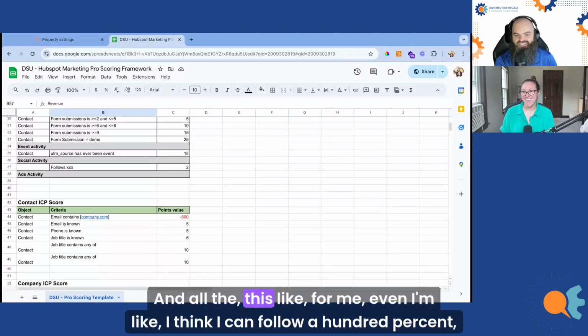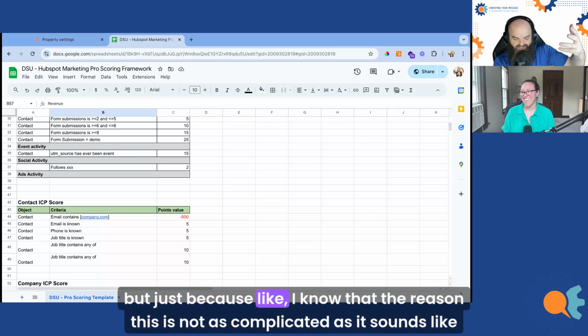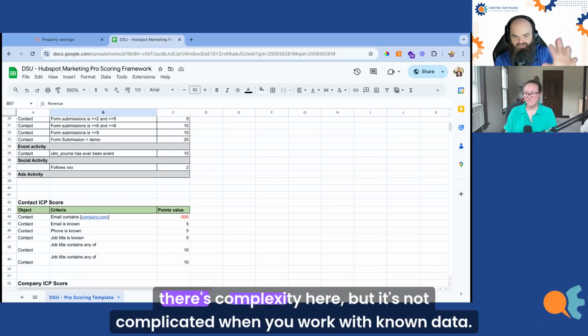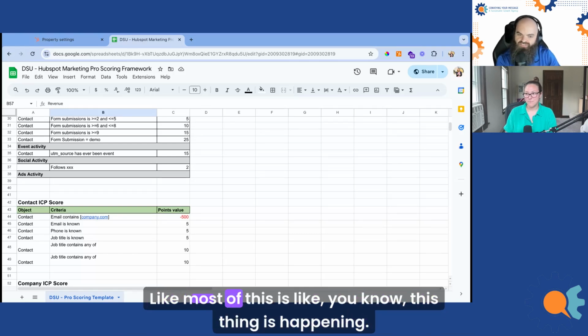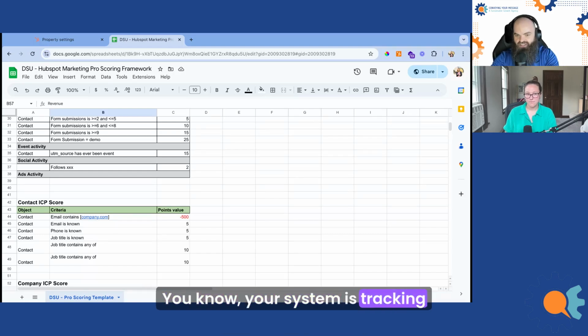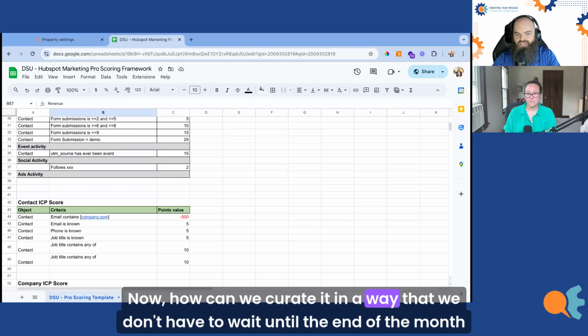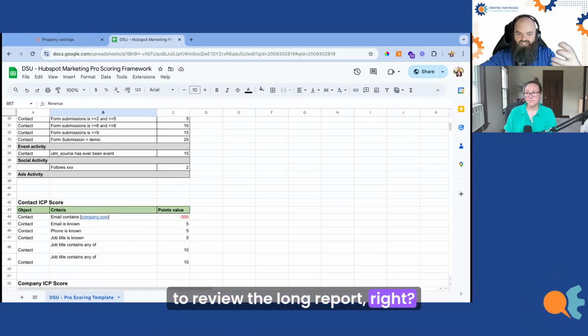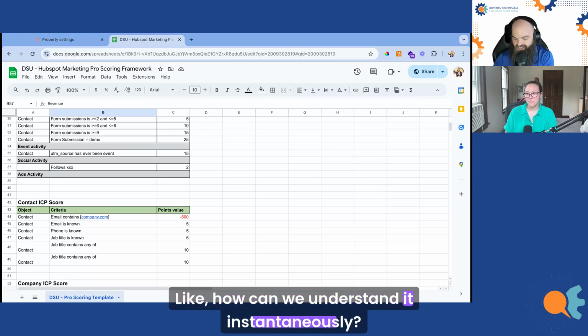Yeah. And for me, I think I can follow 100%, because I know the reason this is not as complicated as it sounds. There's complexity here, but it's not complicated when you work with known data. Most of this is, this thing is happening, you know your system is tracking it. Now, how can we curate it in a way that we don't have to wait until the end of the month to review the long report, and start to understand it instantaneously?